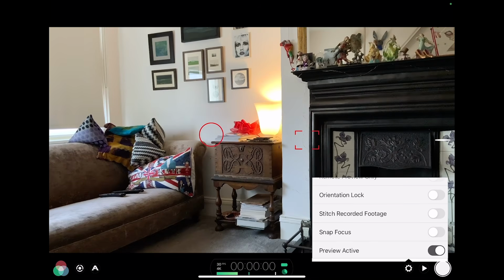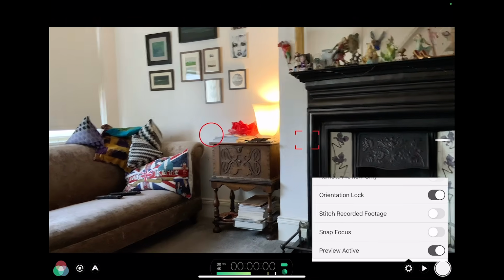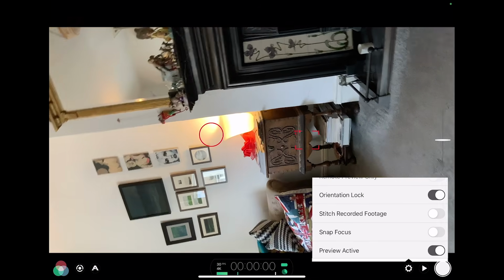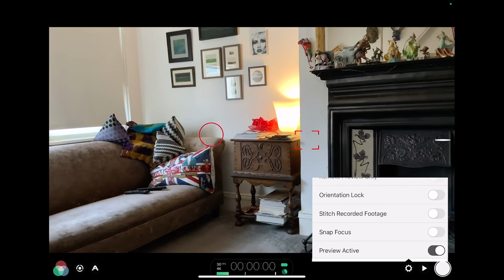Both iOS and Android allow you to toggle on orientation lock, and all this does is lock FiLMiC Pro in either landscape or portrait. So now you can happily move the camera around without it switching.